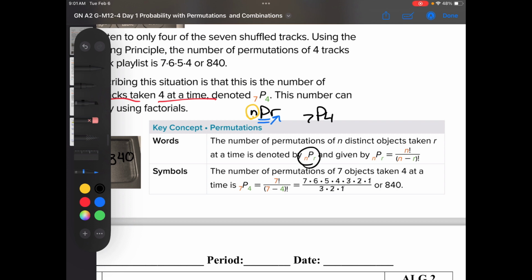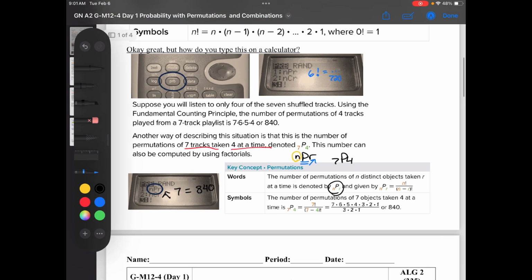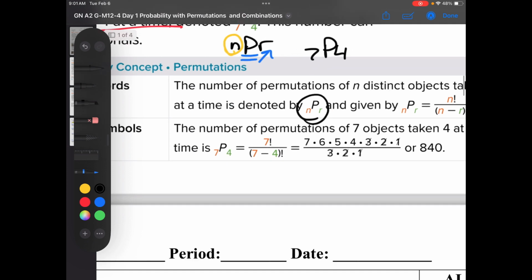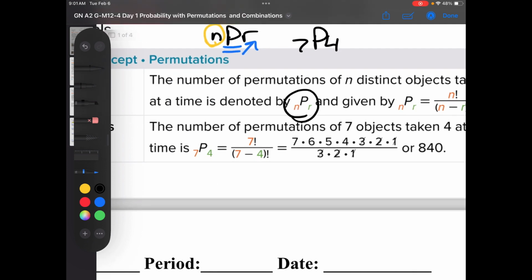And there's a button for that on your calculator, and I believe you can Google a permutation calculator online to be able to do that at home as well. If you want to do it by hand, this is how you do it.